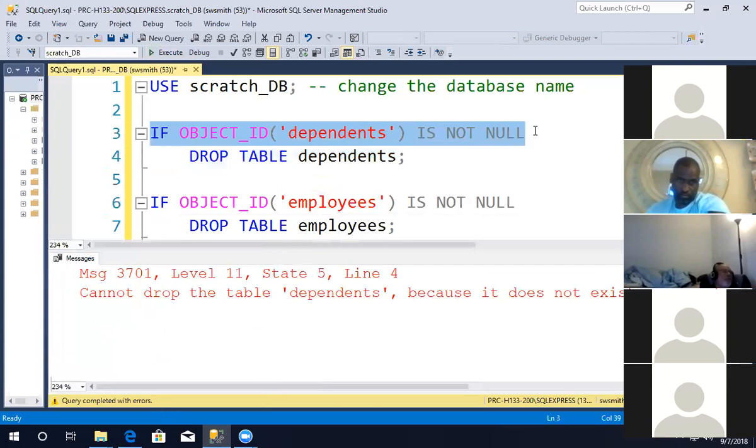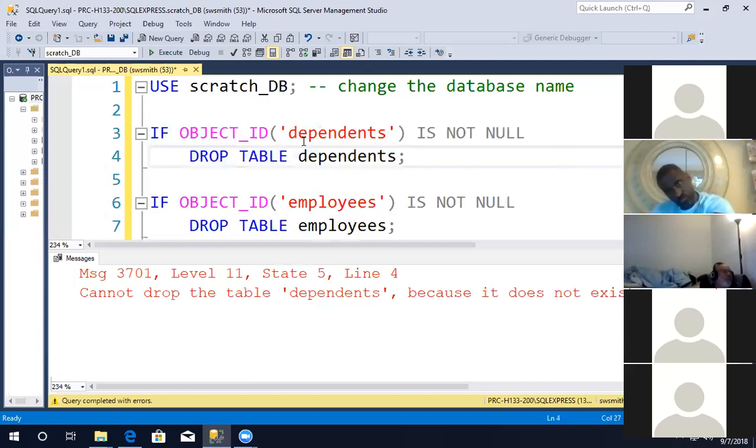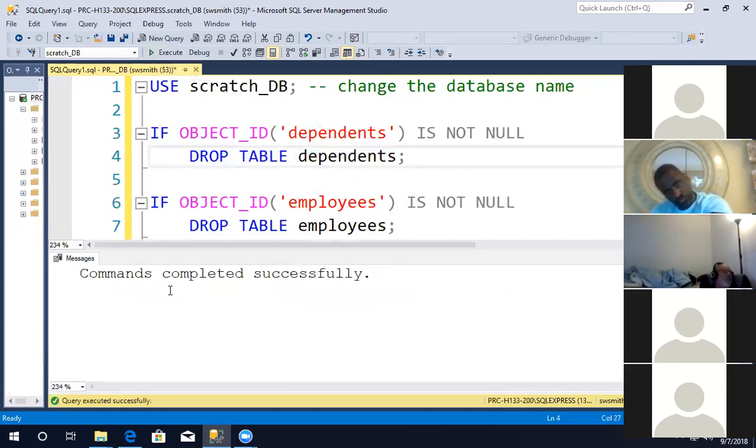I put an IF, and if it is not null, that means it exists, then drop it. If the parent table exists, then drop that too. If it doesn't exist, fine, don't do anything. So when I execute this, I get the message that the commands completed successfully, and I get a nice warm fuzzy feeling that my code has worked.